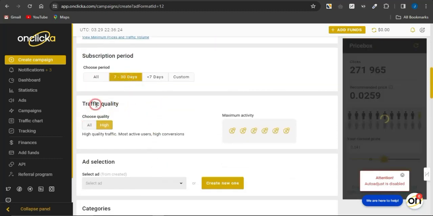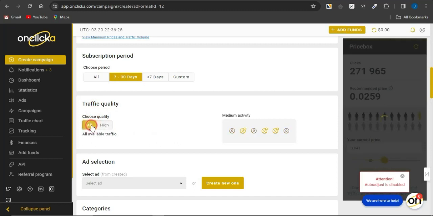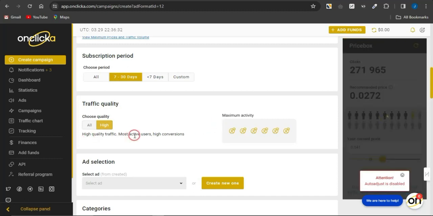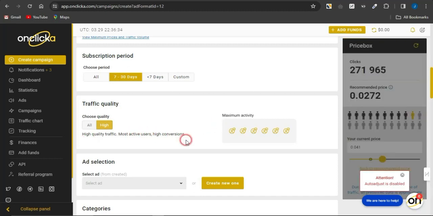You want to select the traffic quality. If you want all the quality, you can select that. If you want high quality, you can select that right now. So you can see high quality traffic, most active users, and high conversions.